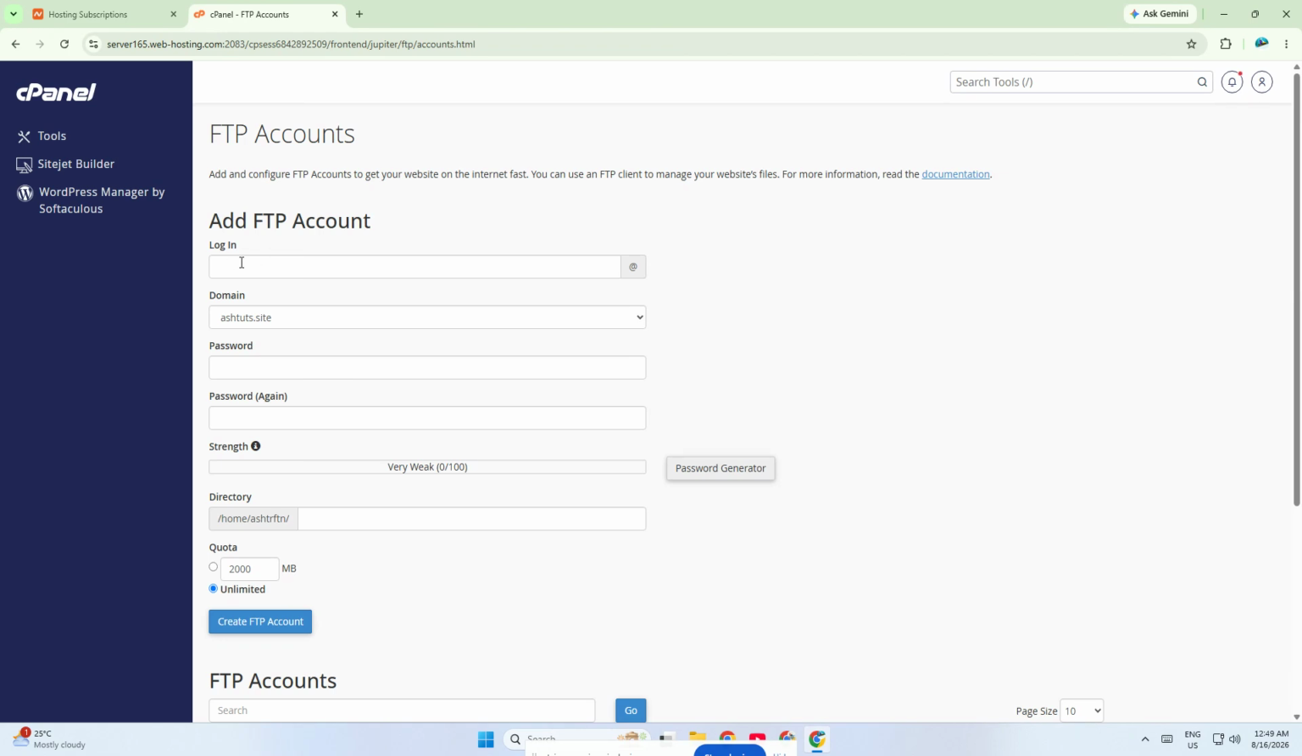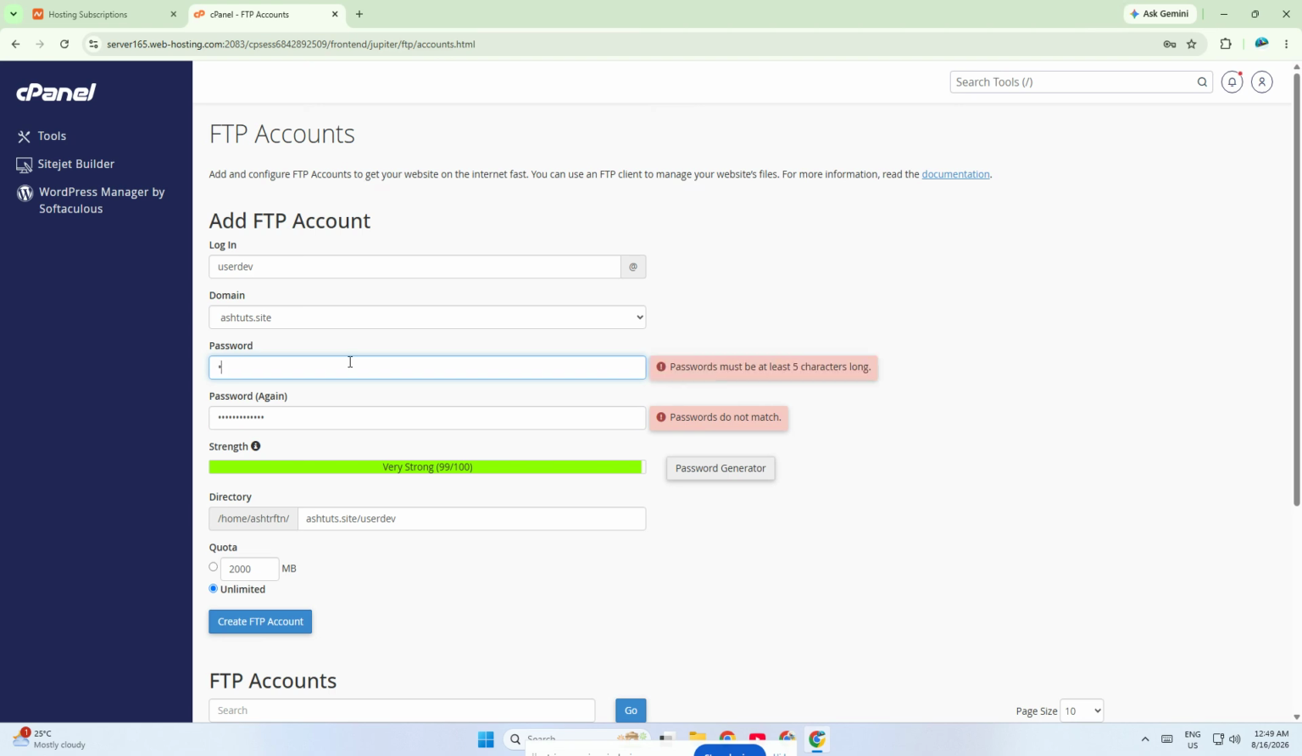In the username field, enter a name for your developer's FTP access. Choose something easy to recognize so you can identify it later if needed. Next, create a strong password. Make sure it is secure, unique, and not reused anywhere else, because this account will allow access to your website files. After that, you'll need to set the directory.